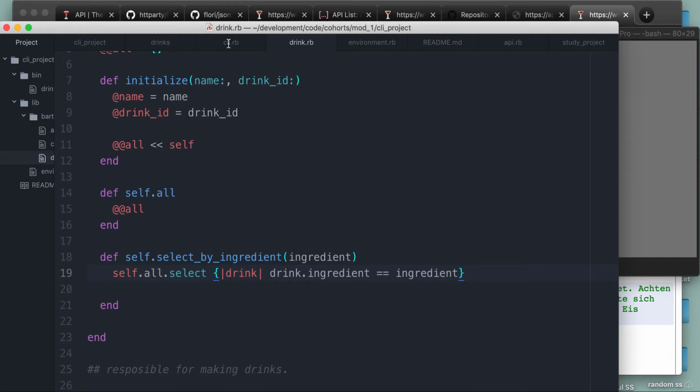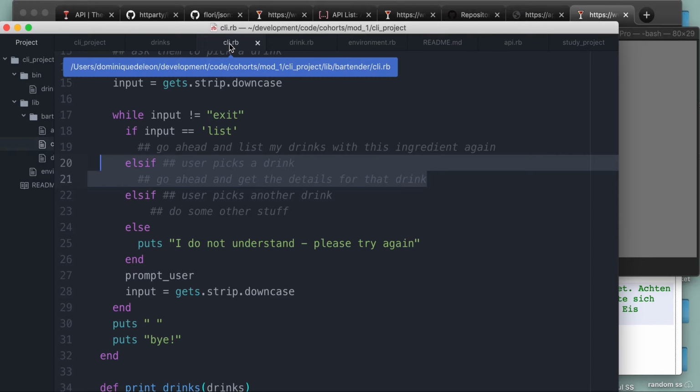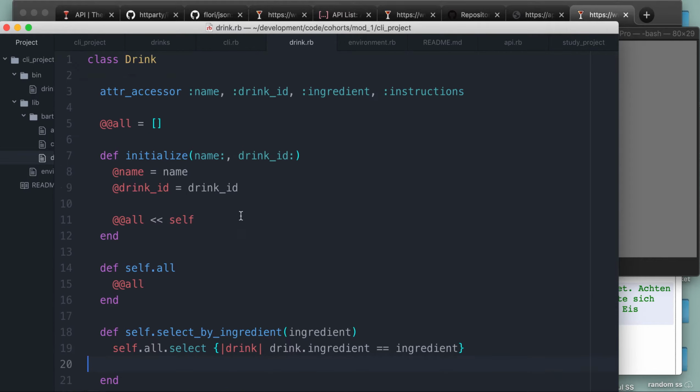So then if we head back over to our CLI, I probably want to adjust a couple of things here. The one thing is I need a drink to be born knowing it has an ingredient. I think we don't have that implemented yet. We've just got the name and the drink ID. So I'm going to adjust that in a couple places. We're going to say a drink is born knowing that it has an ingredient. And I'm going to pass that into our initialize as well with a keyword argument, ingredient.